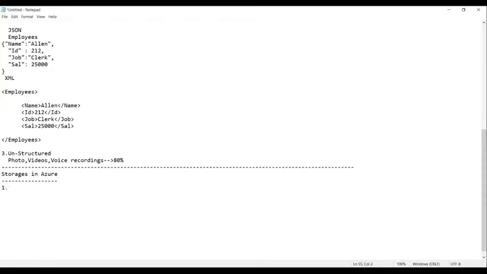Azure Blob Storage. The Azure Blob Storage can store videos. Yes, it can store any kind of data.